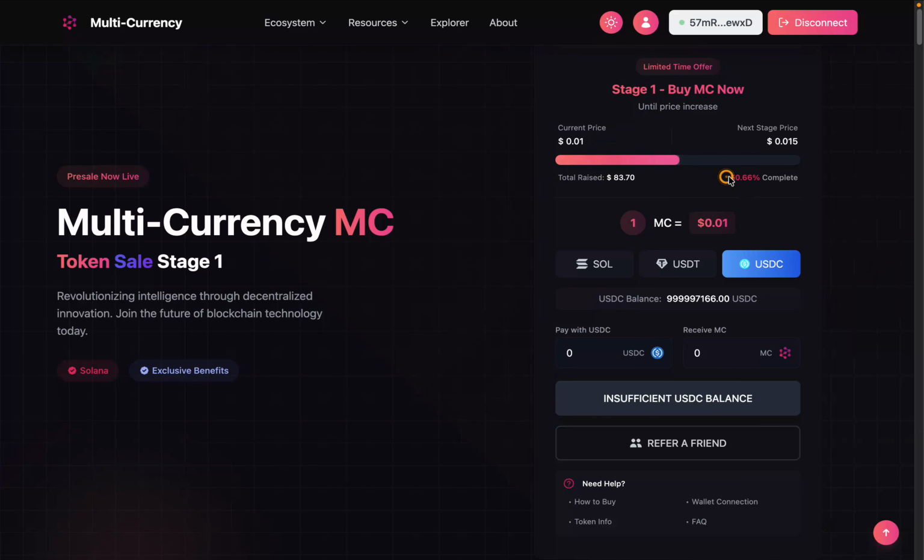You can see this progress bar is dynamic. It's going up, and this fund is going out. Every single thing is dynamic. So that's how a user can buy the token right from the home page.